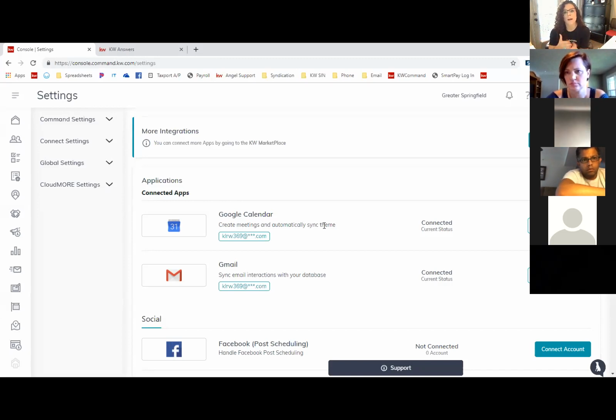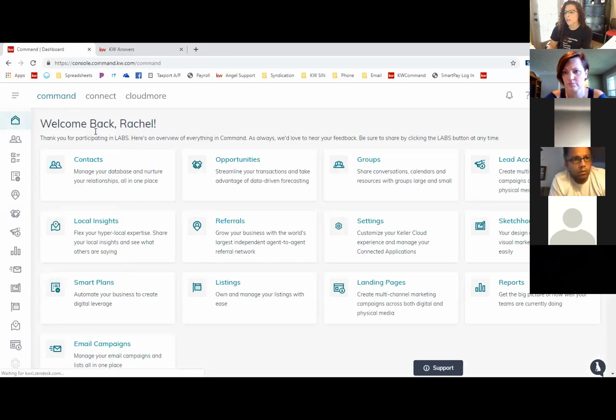And then whenever they're ready to buy or sell, instead of going to Dotloop and creating the loop and getting the necessary paperwork, that will still be done in opportunities as well. So we're going to go back to our home page right here where it says dashboard, and we're going to click on opportunities.